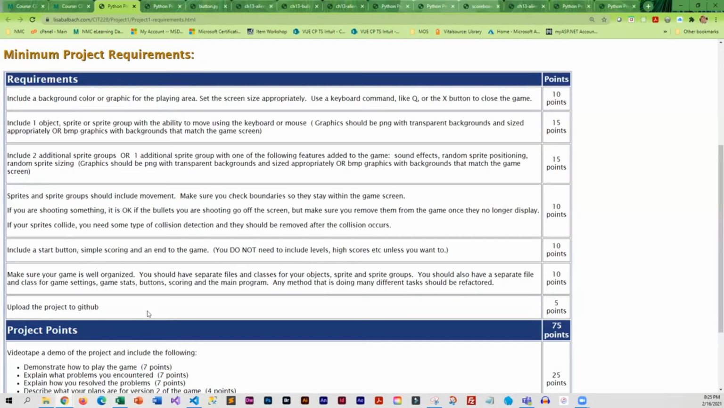When you are done, you're gonna upload the project to GitHub. If you're not sure if a game is going to meet the requirements or you want to do something that's a little bit different, just run it by me, okay? And we can work something out.